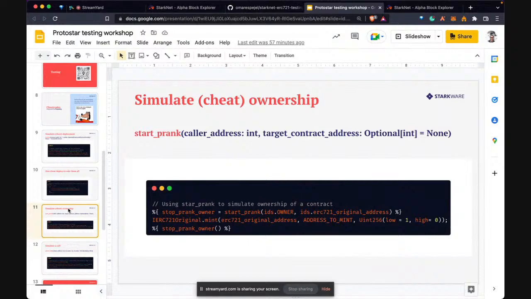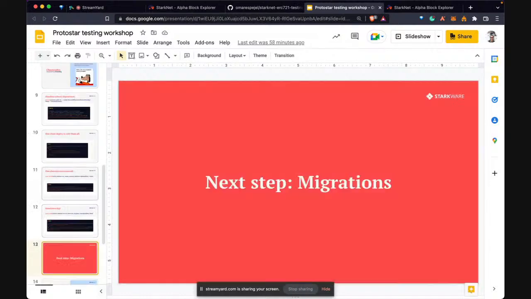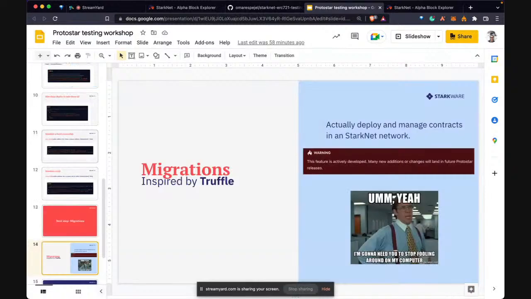Okay, so we reviewed some of the most important cheat codes. And finally, let's go to what is next in the Protostar ecosystem. This is the migrations part. Now, the migrations part is inspired by Truffle. Truffle, to the best of my knowledge, was the first one to create this part of the migrations.